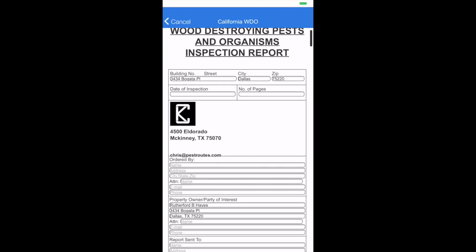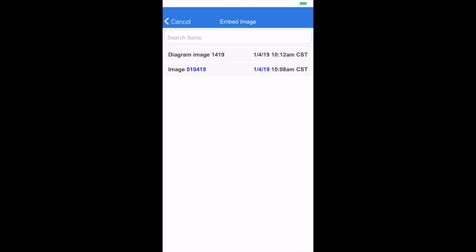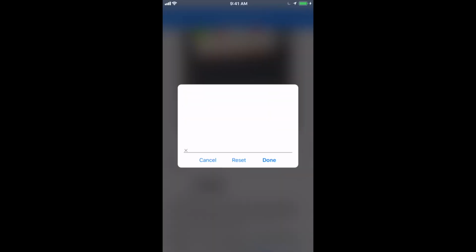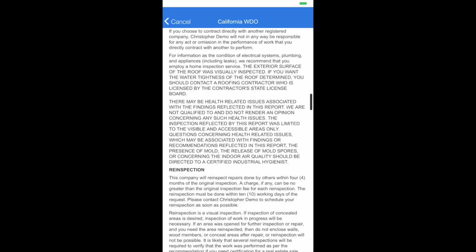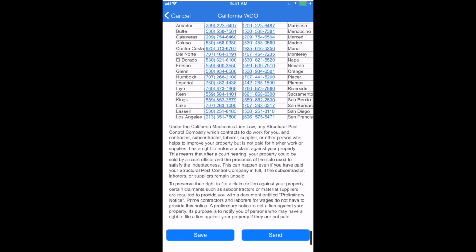We just need to fill in the information in the blanks. Anywhere that it says plus image, you could tap that and add an image that you have on this customer's account. And anywhere that it asks for a signature, you could simply tap that and sign it with your finger. When you're happy with the form, just scroll all the way down to the bottom, hit save, and it'll save the document for you to that customer's account.